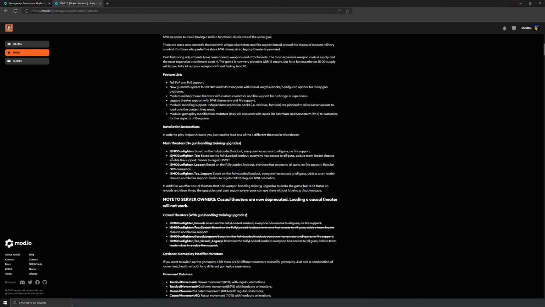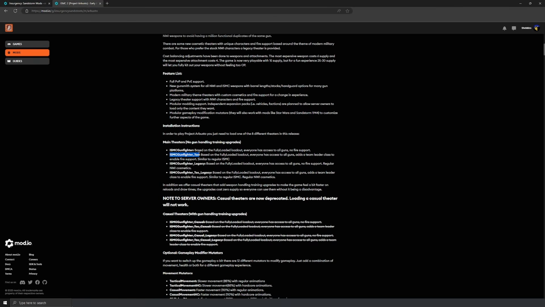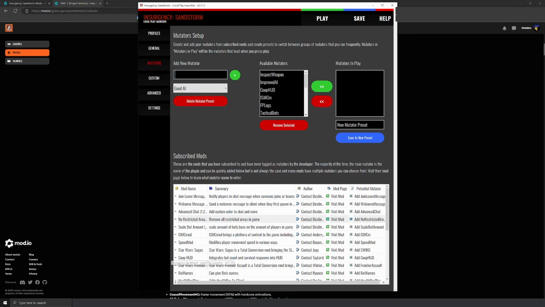So for example, here, ISMC gunfight attack. Based on the fully loaded loadout, everyone has access to all guns, and so on. But that's the name of the mutator. They've actually outlined what it is. So what you want to do is copy that back into your program and you can paste it in here. And now if I press the plus, it's now added it to the available mutators.